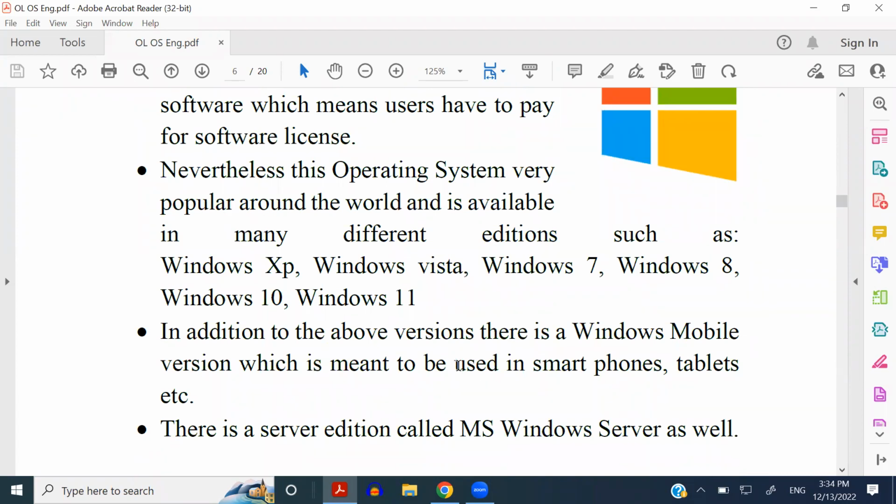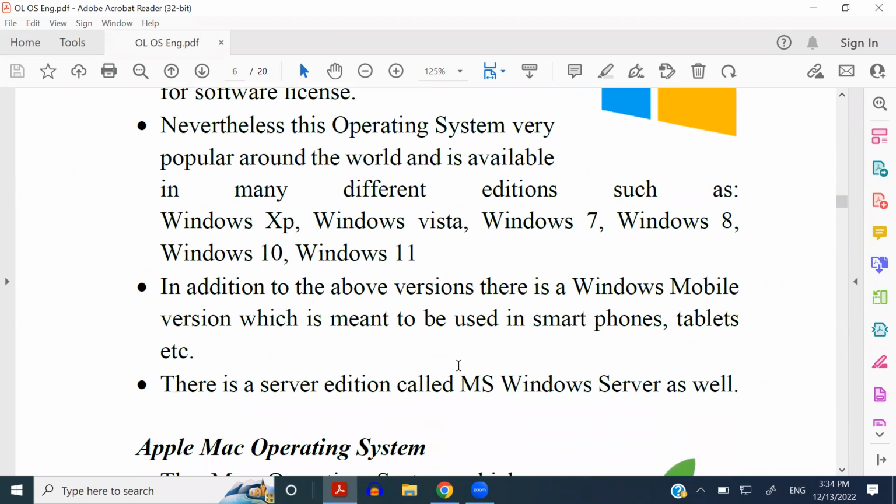And apart from the standalone version, there is something called the Windows Server version as well, where you can install the Windows operating system on one particular computer, which we call the server, and we can let many other computers access that server operating system through a network, giving them the facility to experience the Windows environment.